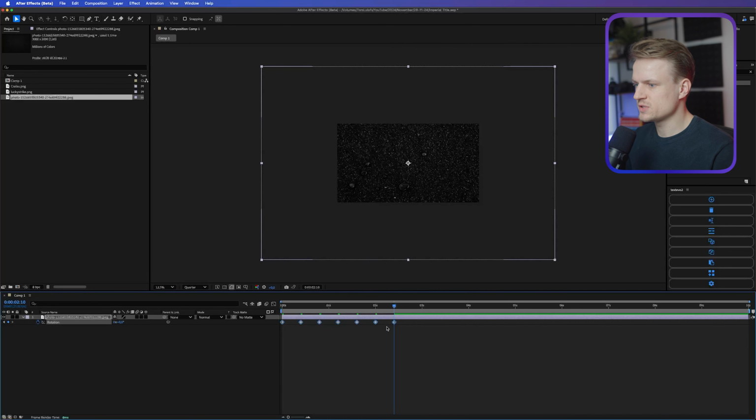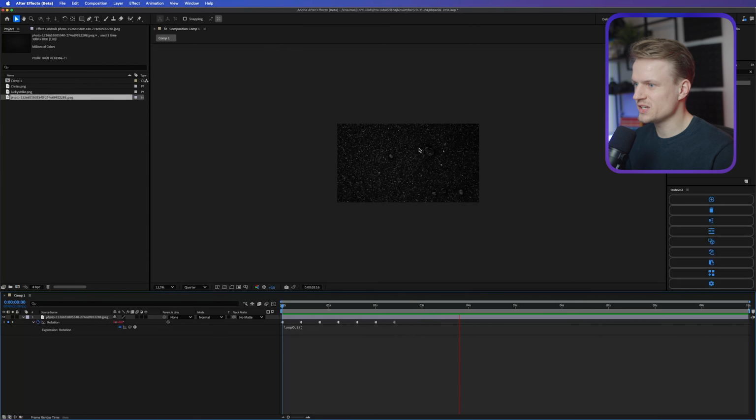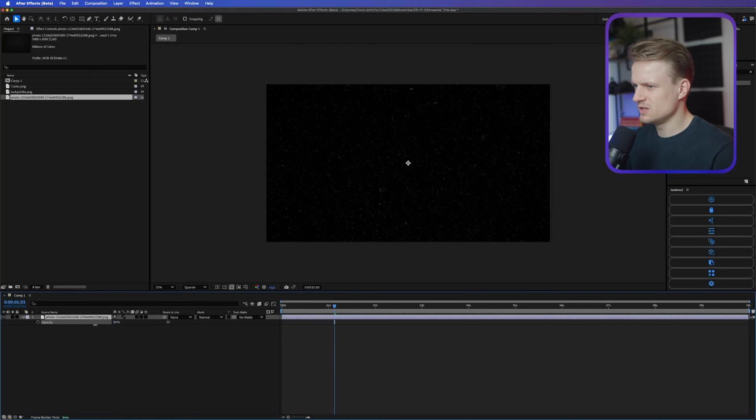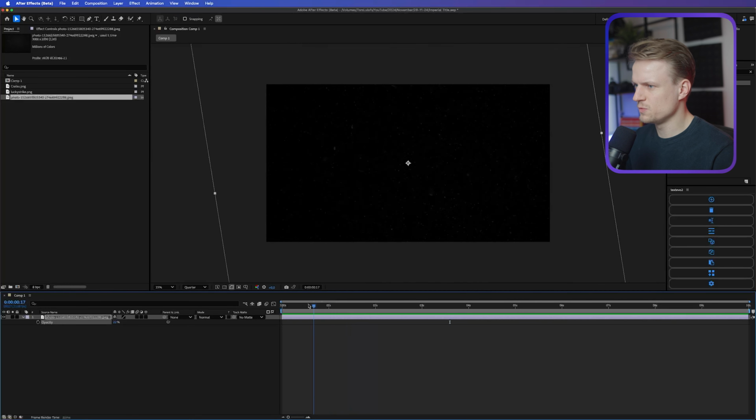Select all of the keyframes, right click, toggle hold keyframe, then hold Alt and click on rotation and type in loop out. And what this will do is basically animate the background. As you can see, it is a really cool effect. If you want to make it quicker, you can just select these keyframes, hold Alt and drag them closer together. But I actually really like this timing. And what we can do is press T for transparency and then just dial it a bit lower. It's a bit darker. Super cool.